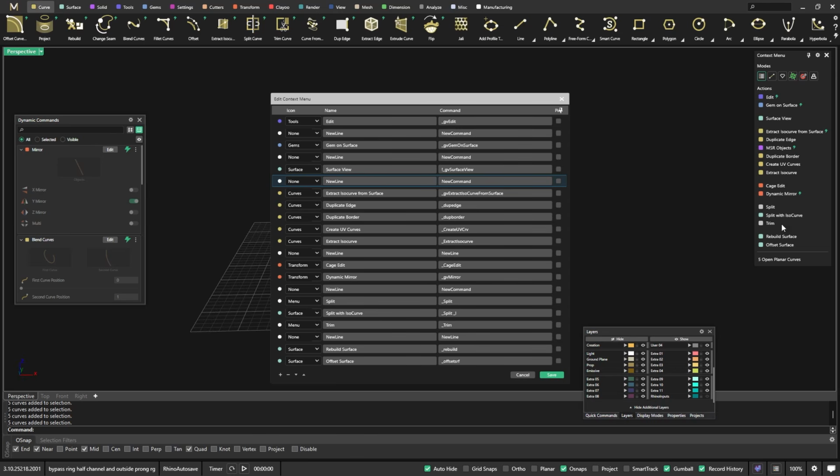That's surface view. Oh, surface view, okay. And we have some surface and splits down here in trim. Well, split and trim should be split with iso. These two should be pretty much close together. So that's this one. So let's go ahead and take this one and we'll move that up. So we have those two together, and then let's take this one and move it down.